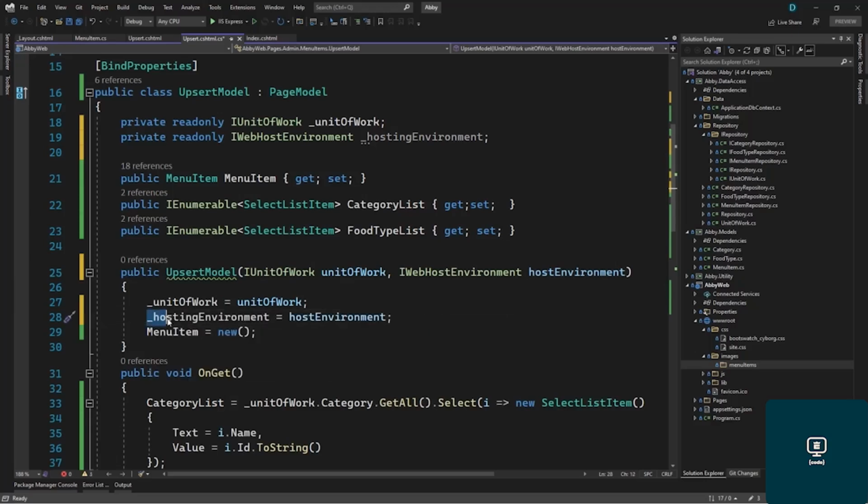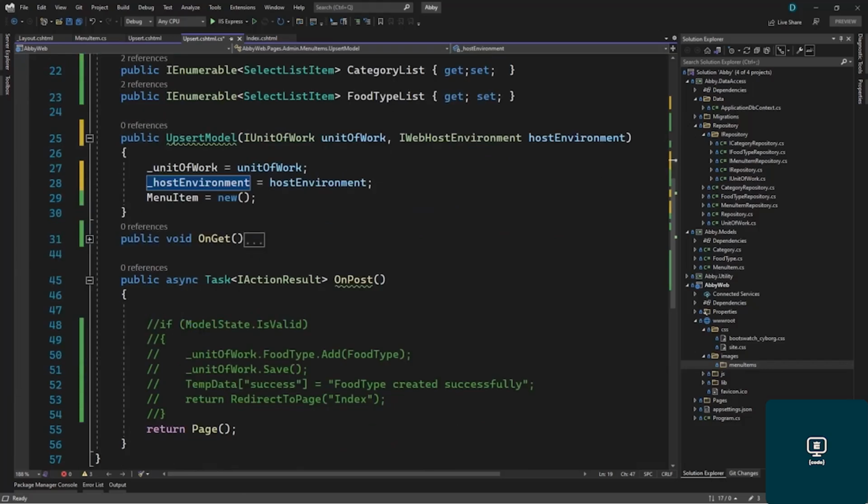So we have _hostEnvironment. Let me call that. That's perfect. Then once the image and everything is uploaded, we will be on the post handler.